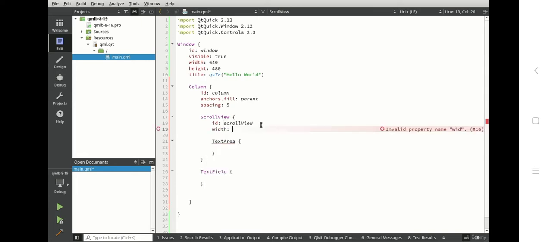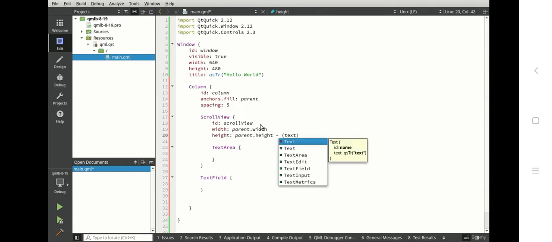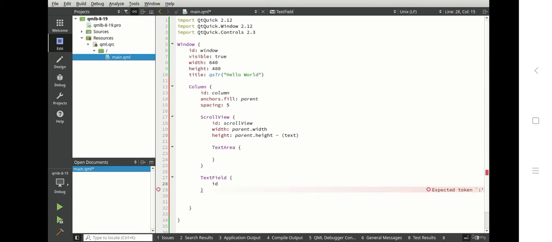So we're going to say width. I'm going to say parent dot width, and then height. And this is going to be the parent dot height minus, and we're going to do a little bit of math here. We're going to say the text field, and I haven't given that an ID yet, so let's jump down here, say ID text field. Doesn't really matter what ID we give it, as long as it has some sort of ID we can work with. So really I'm saying I want the scroll view to take up the entire parent, but from the height it's going to start at 0, 0 and go all the way down to the parent minus the height of this little guy here.